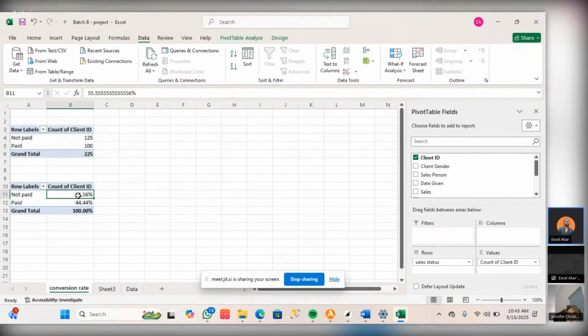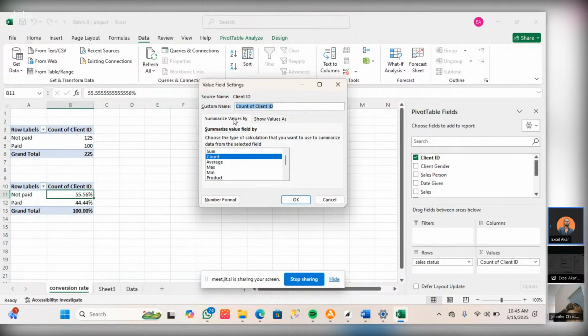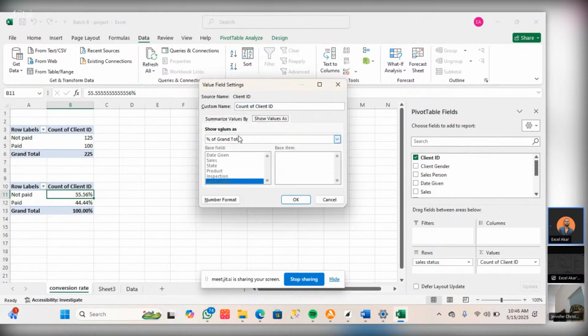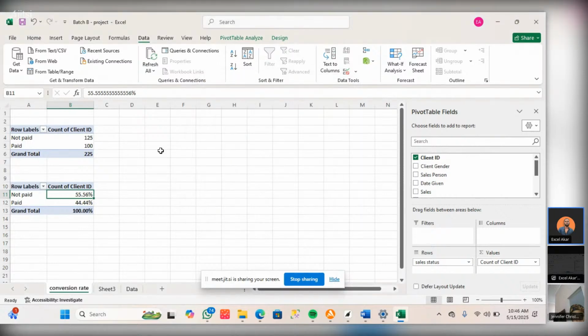Then you will go to your count ID, your value. Click on that. You see value field settings. Click on that. Then you see show value as. Then you see a drop down. By default, you have no calculations. So we want to show the value as a percentage of the grand total. We want to show each of these as a percentage of the total, right? So click on that, then press OK, and you are going to get this.